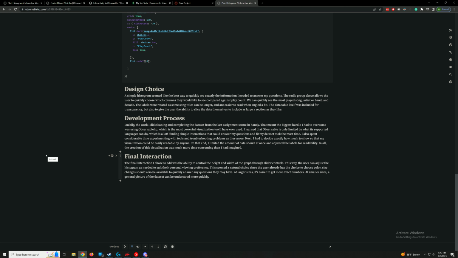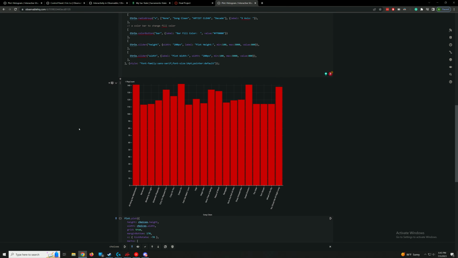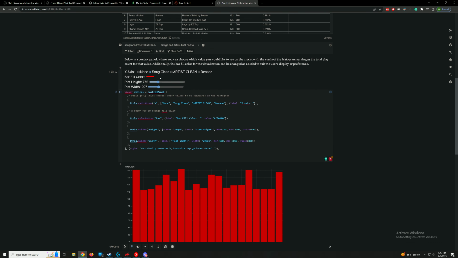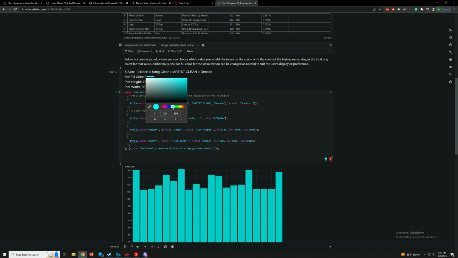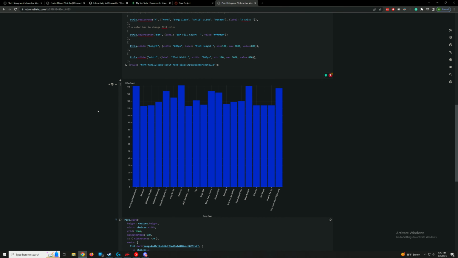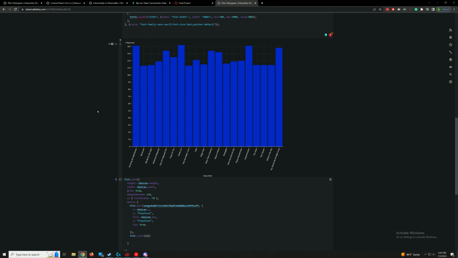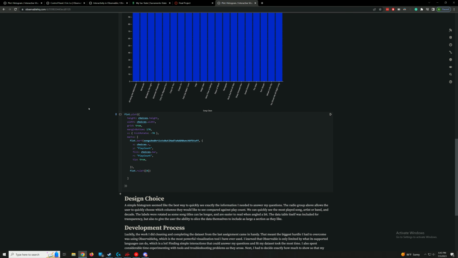Beyond that, the final interaction was kind of an obvious choice. I felt like if you can choose the color of the bars, which I highlighted in the last presentation, you should also be able to change the size of the histogram if you want to.